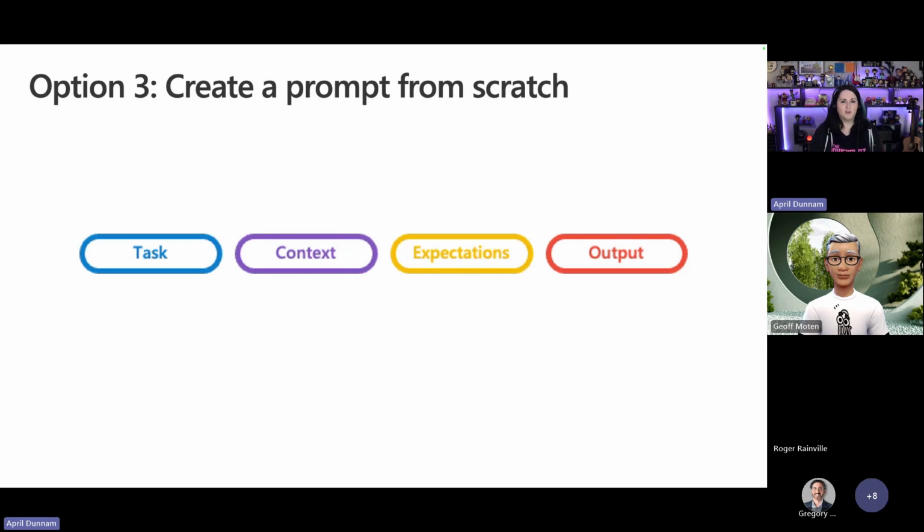And then finally, of course, you can create from scratch. If you want to do something really specific, and there's not already a prompt out there in the library or the GitHub repo, you can build that yourself. When you are starting from scratch, there is a formula that I would like you all to follow, because this is going to get the best result from the GPT model. The formula starts with the task. What exactly do you want this to do? Then we give it some context, set expectations, and then define the output.